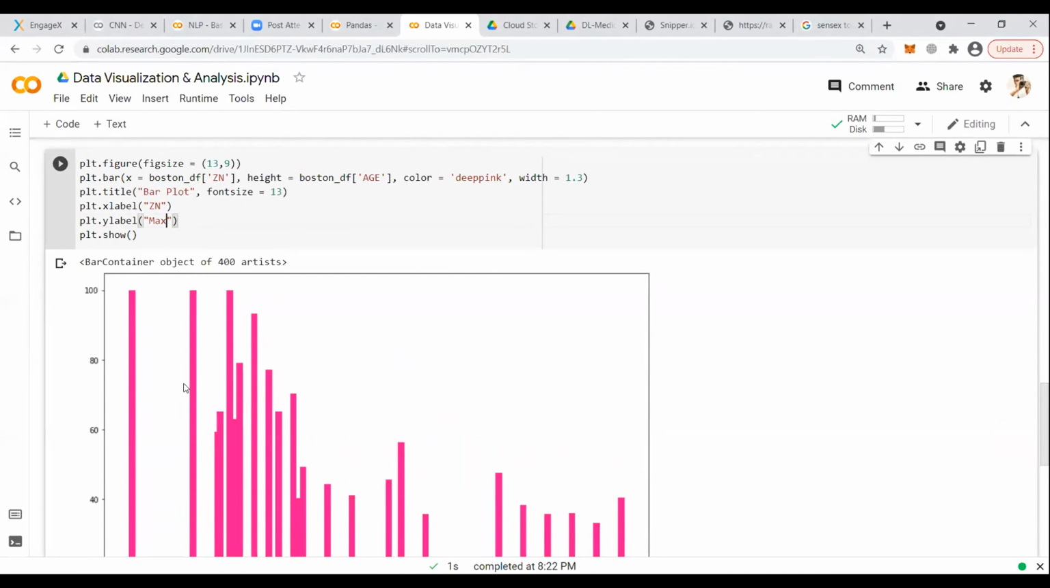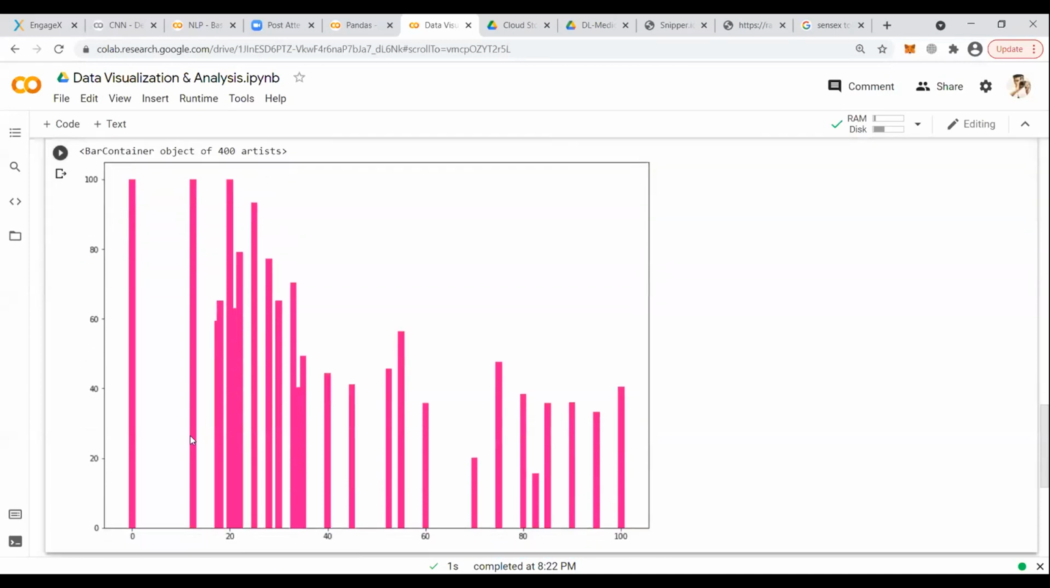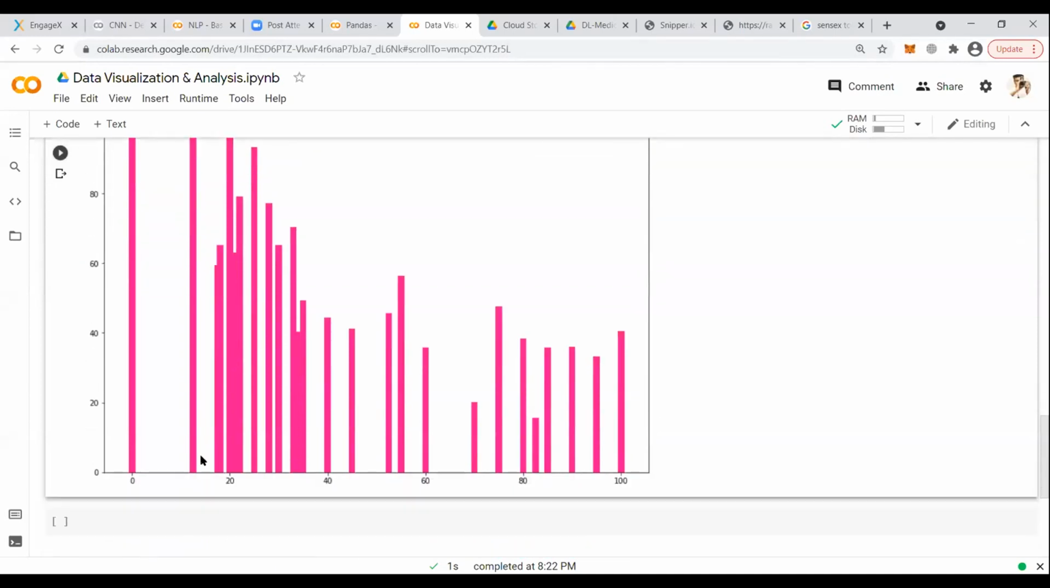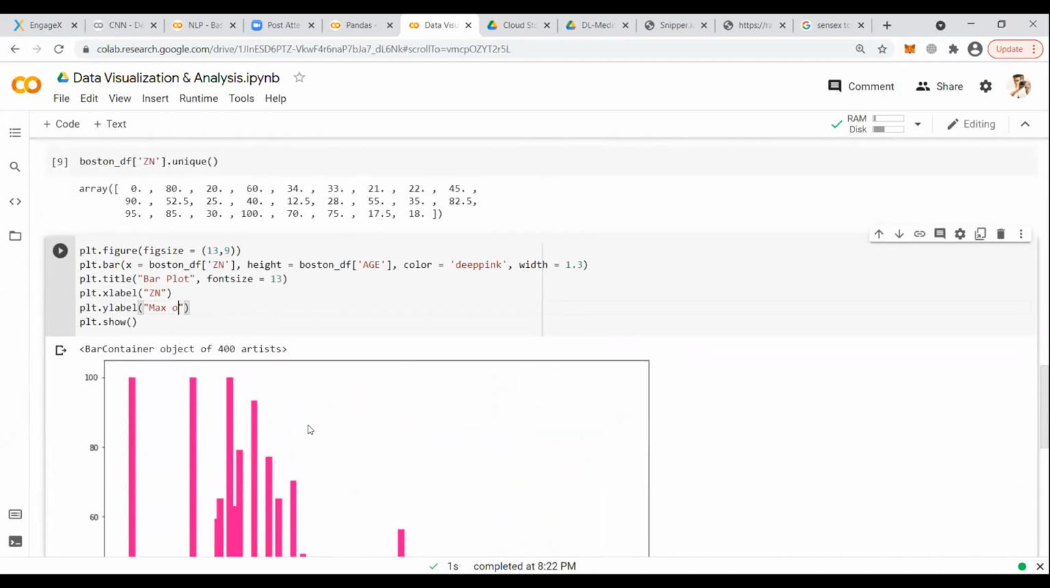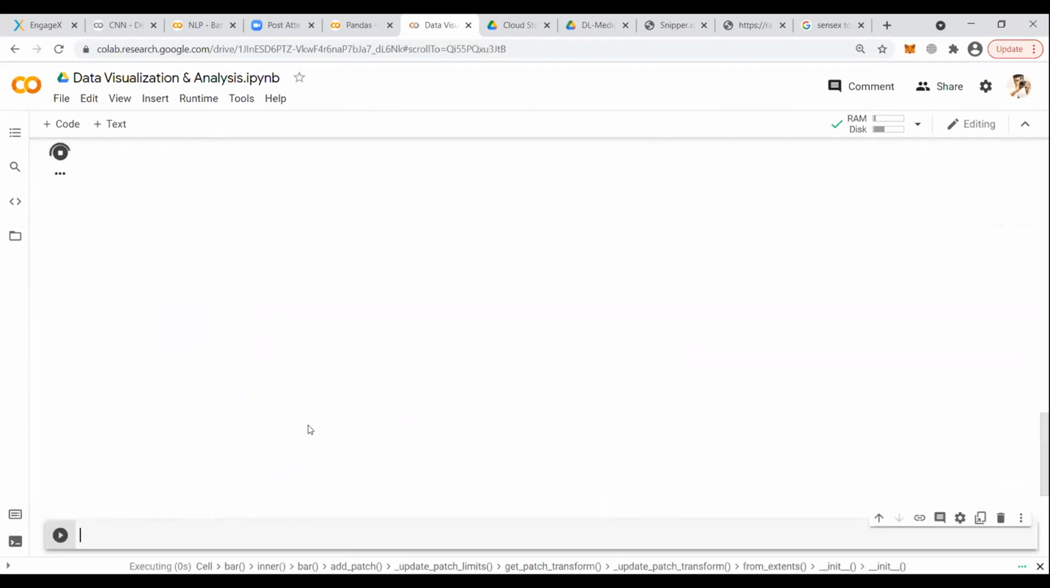There is a possibility that for the same Zn value, you will have multiple ages. What you are seeing is not the age, but the max of age. The tower will basically be the maximum value. For each Zn, what you are seeing is the maximum value of age. Age of the house, obviously.